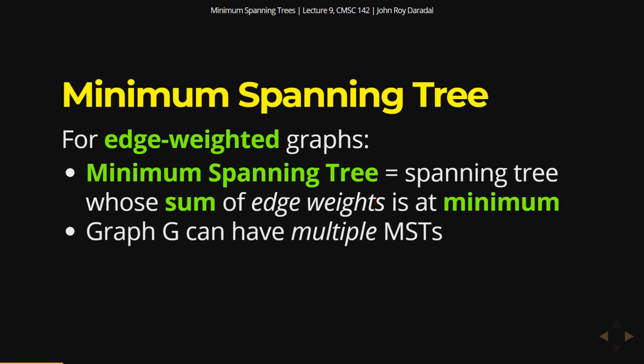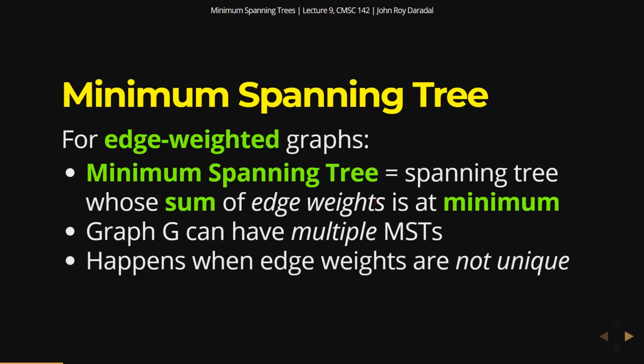Okay, however, in some cases, some graphs could have multiple minimum spanning trees, especially if there are repeating edge weights or if the edge weights are not unique. So let's say that there is an edge from B to C that is of length 4, and then there's also one from B to H of length 4. So maybe you could choose between the two, and picking one would form one minimum spanning tree and picking another one would be another minimum spanning tree. So MSTs are not unique, especially if the edge weights are also not unique.